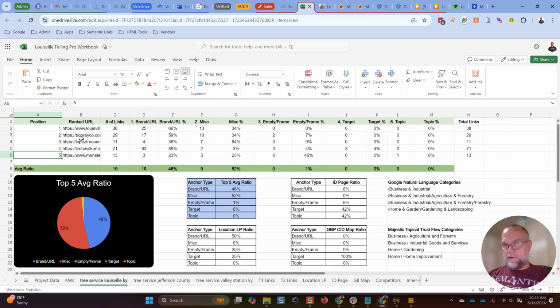We analyze the top-ranked competitor backlink profiles for the ranking pages for that search query, and we classify each of their anchor texts into one of 5 categories, as you can see here. We'll explain what those anchor text categories are on our call. We plug that data into this sheet, and it gives us the average number of links and the average anchor text ratios for the top ranked pages for that particular search query.